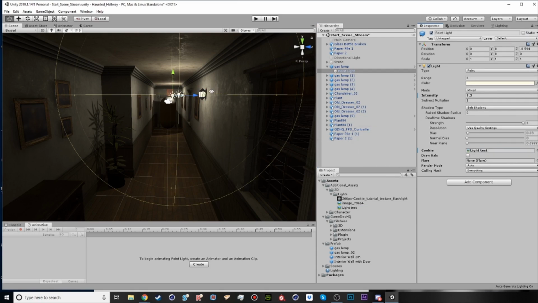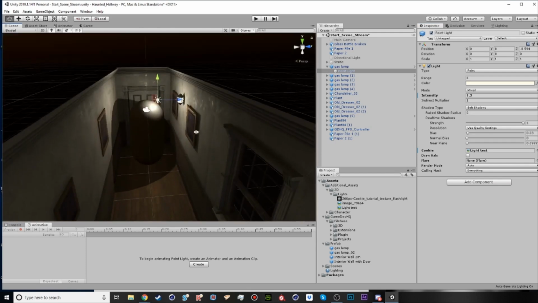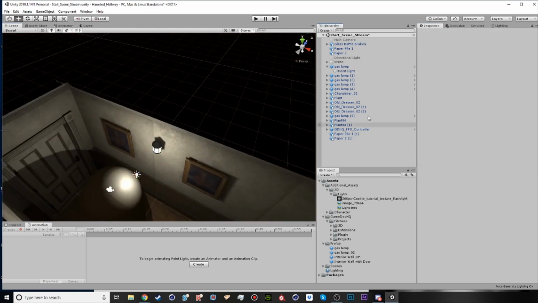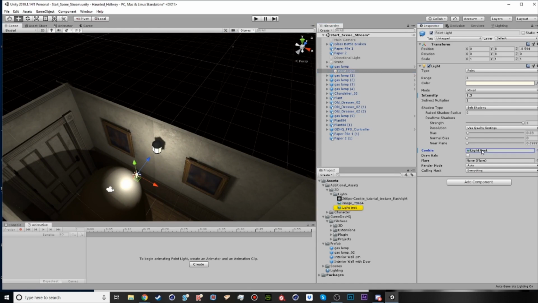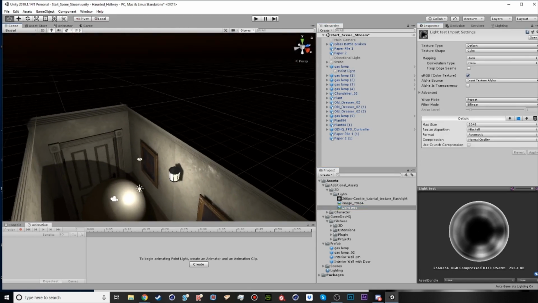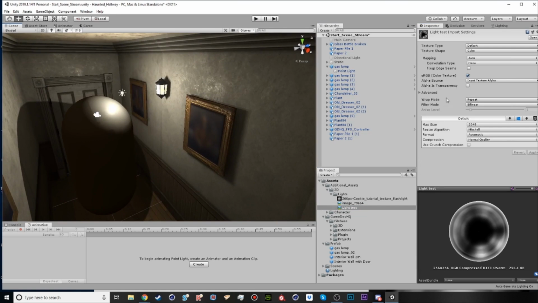Now, we forgot one tiny step in order to make sure that this cookie works, because right now it is all white. We need to tell our alpha source that the input texture alpha is not going to be the alpha, but it's going to be from grayscale.